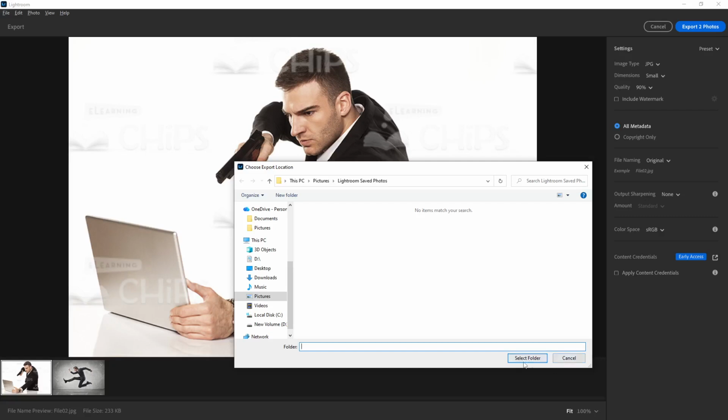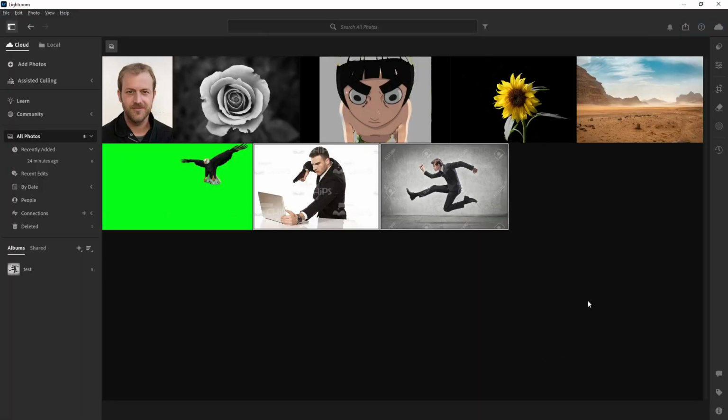Your selected photos will be exported together, saving you precious time and effort. And that's it. A straightforward process for selecting and exporting multiple images in Lightroom Cloud.